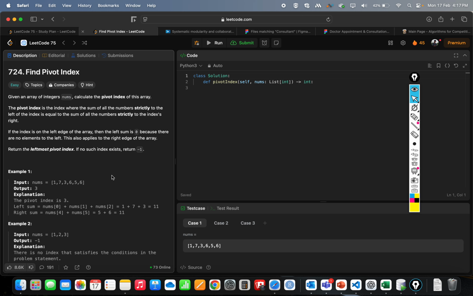So let's start with the problem. The problem is Find the Pivot Index.